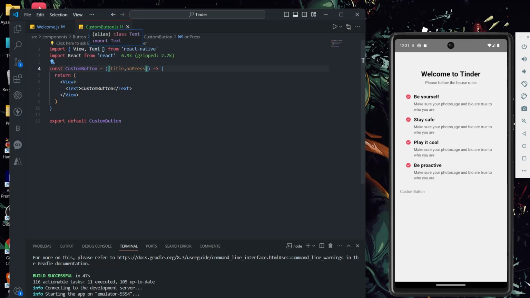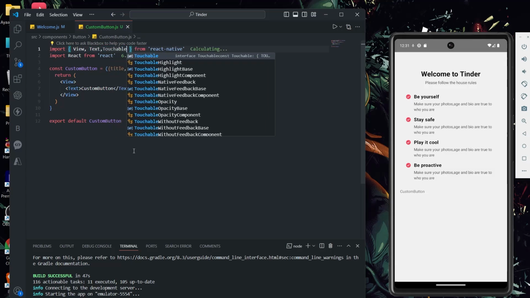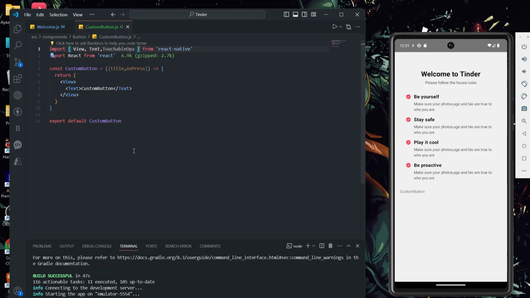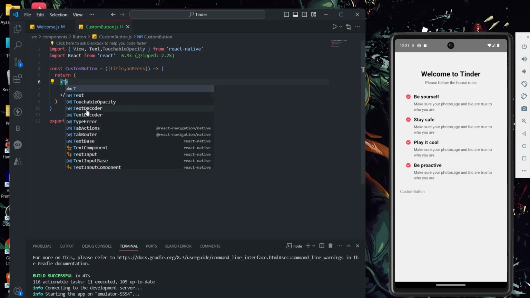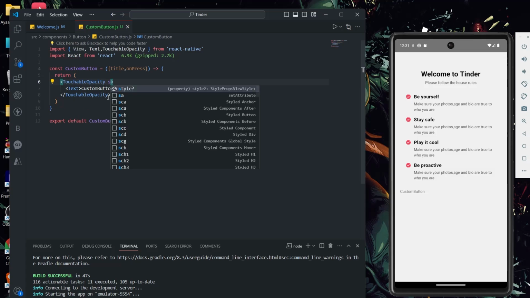So instead of view, I'll say touchable opacity. As you know, if you are following me, for a button I'll use touchable opacity so that we can customize it based on our requirement. Let me replace this view with touchable opacity. Perfect. Now let's pass some styling.